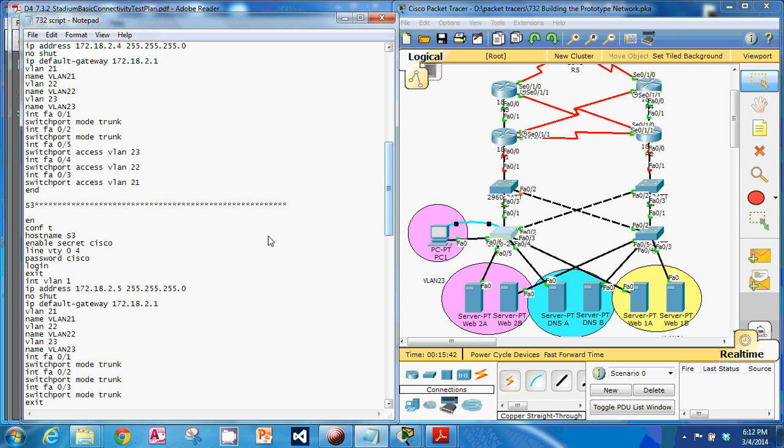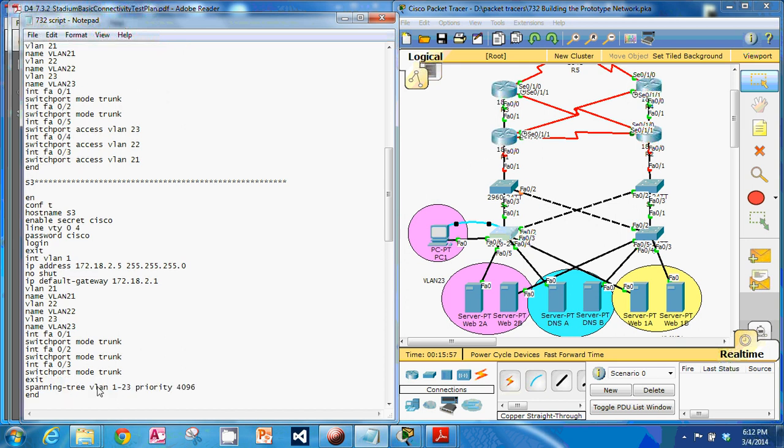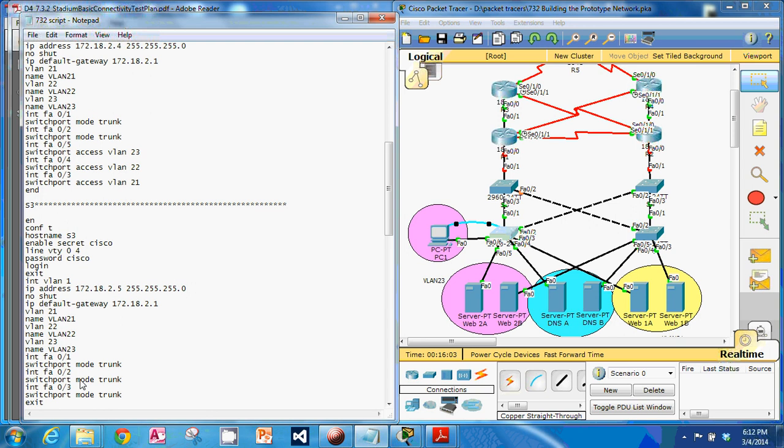That's not connected to any end user devices, so after we've put the security on, VLAN 1, default gateway, we name our VLANs, but then all 3 interfaces are going to be trunk ports, and this is the one that we're trying to make the root bridge.